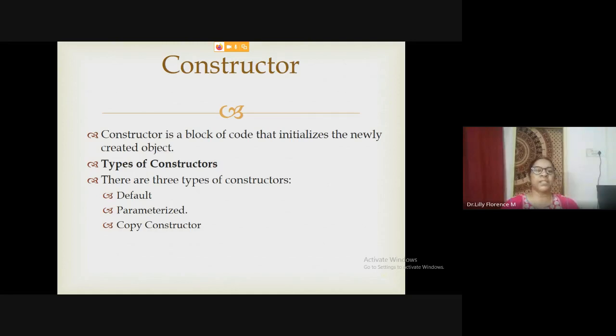The second difference is that methods can return values, but a constructor will not return any values. These are the two main differences between constructors and methods. Constructors have three types: default constructor, parameterized constructor, and copy constructor. Now I will explain these three types of constructors through an example.